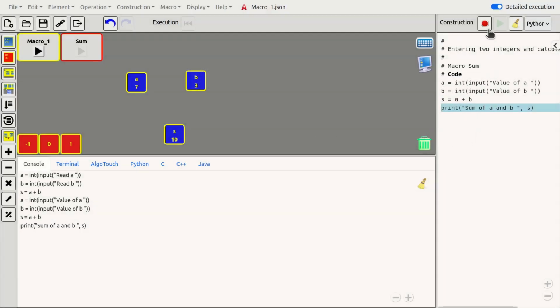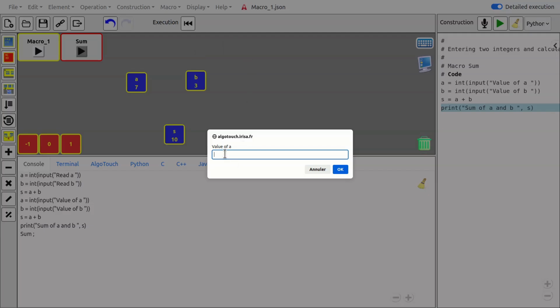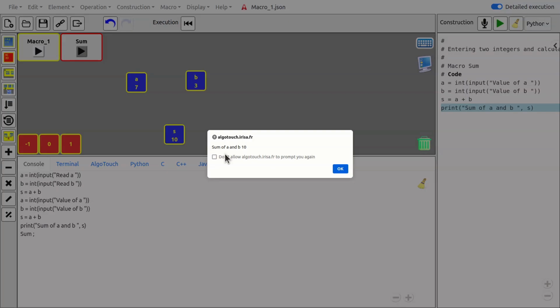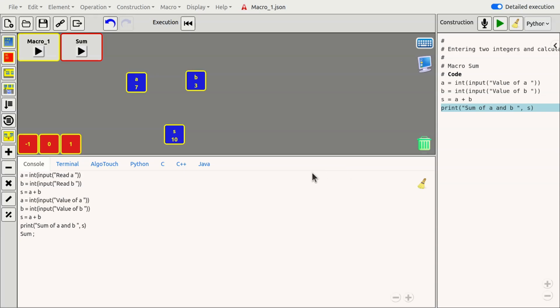The program is finished. We can stop recording mode. The code has been added to the macro. There are three ways to run the program: normal mode, under construction mode, animation mode. Here we use the simplest mode, running in normal mode, which is done by clicking on the black triangle of the macro. The execution gives the expected result.